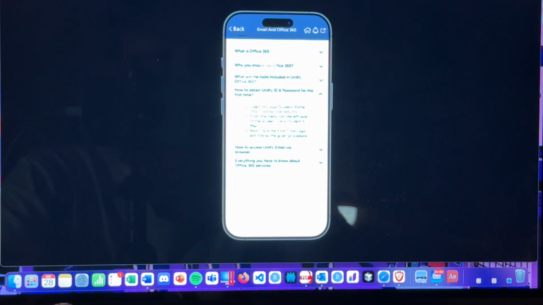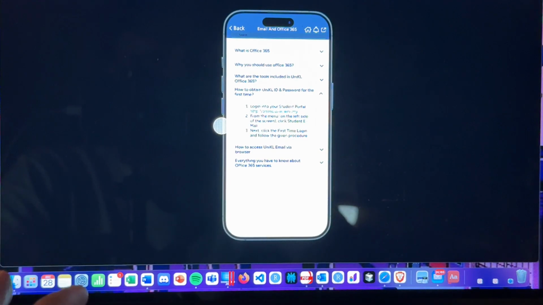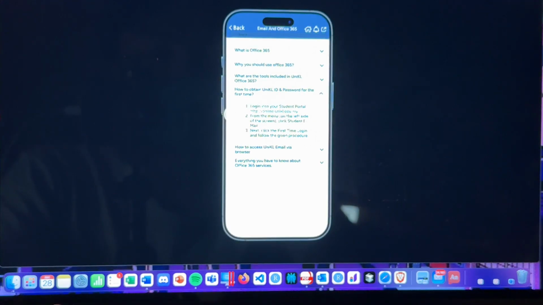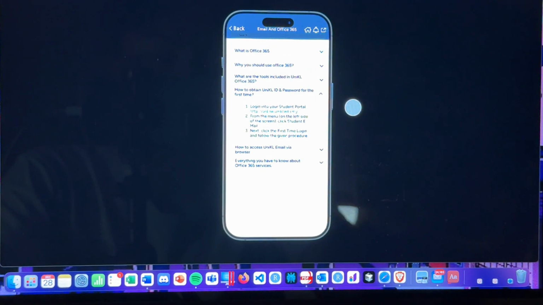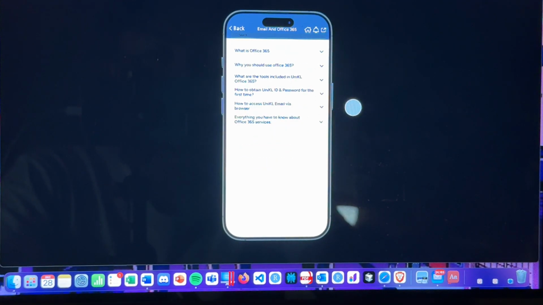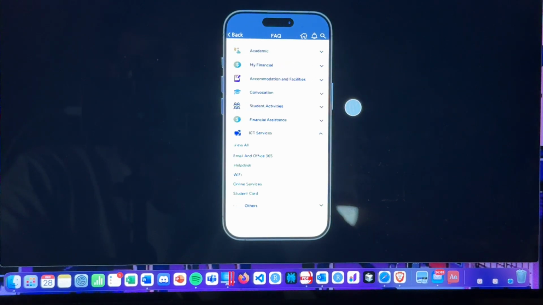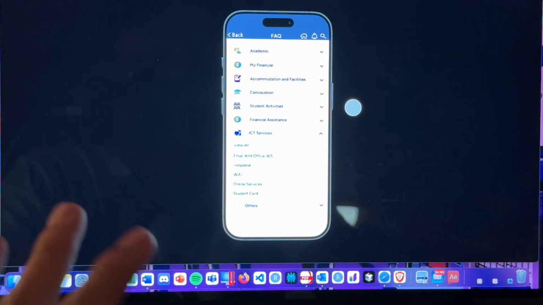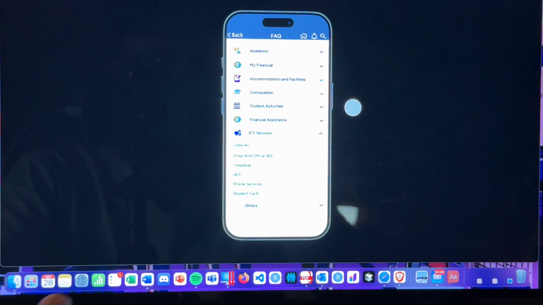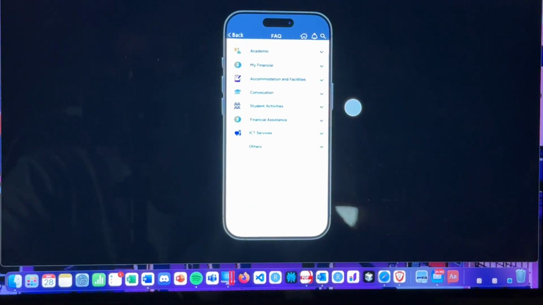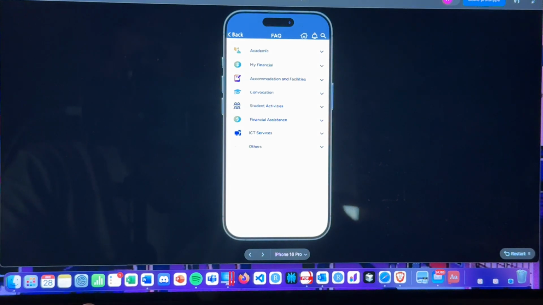And this is the example of how the students can check the email, how to log in with their Unikl account email. If I click again, it will close, and if I click again, it will straight away go back to the original page for ICT and service. If I click again, it will close back again. So that's all for facts.